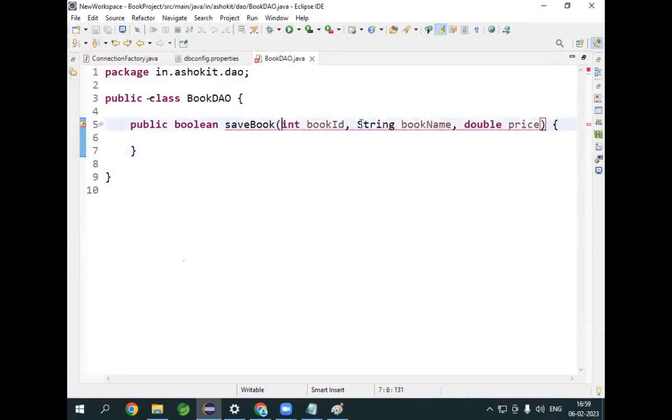Now I got the 3 fields' data. If I have the data, can I write a query and insert? Yes or no? Yes. Now tell me the logic. I have the data, I want to insert. Come on, I need to get the connection.